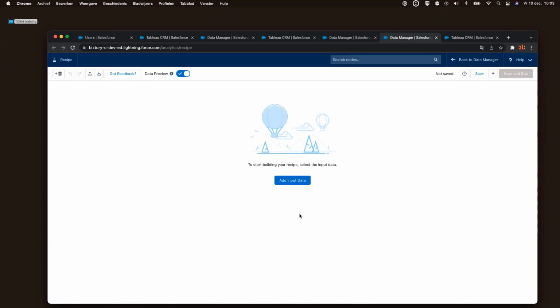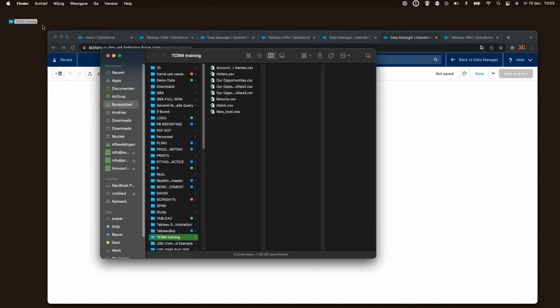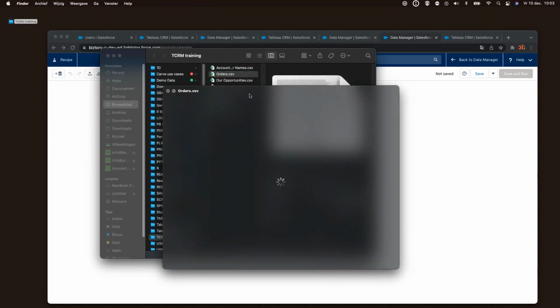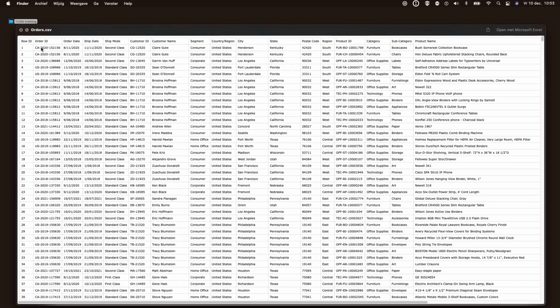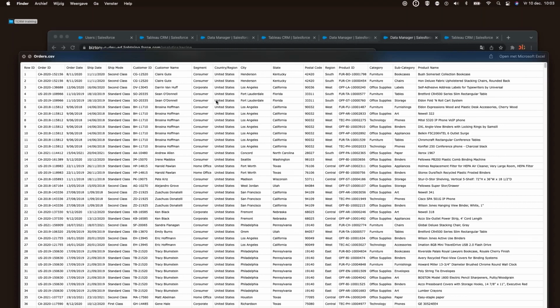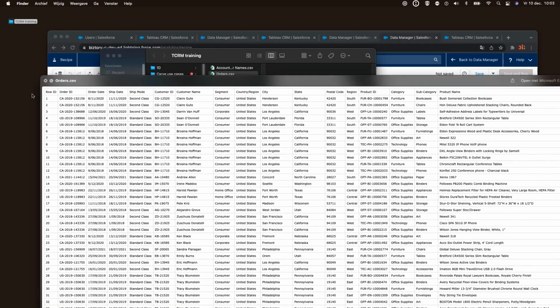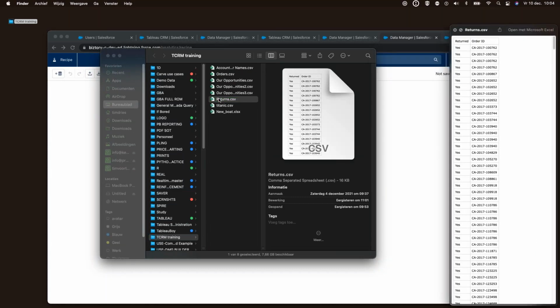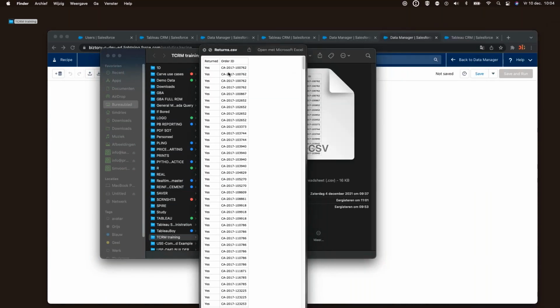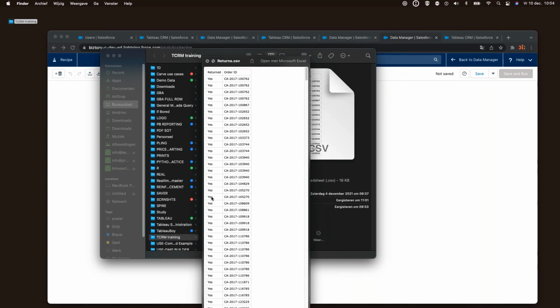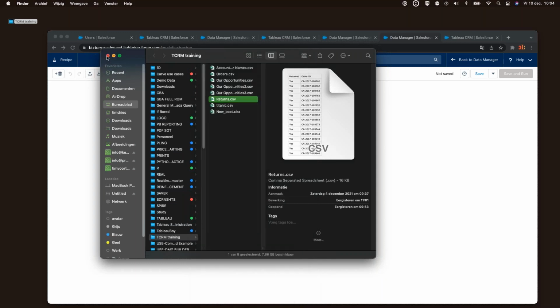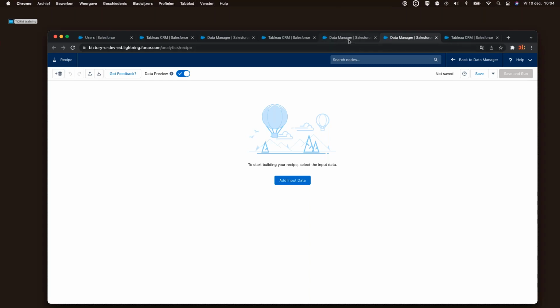Let me show you. So I'm going to create a recipe, and I need to add input data. Now, what is the data we are working with? Let me quickly show you. On the one side, we have a little data set with orders, which have an order ID, a shipping date, a customer name, the segment to which the product belongs, etc. You don't need to know all the nitty-gritty details. The only thing you need to know is we are going to manipulate it and join it with another data set called returns. Returns is a data set which contains information whether an order got sent back, yes or no.